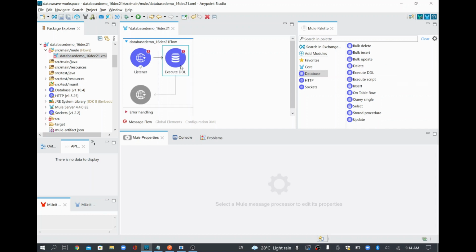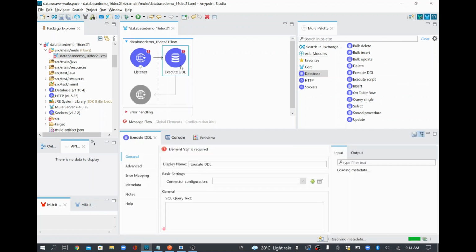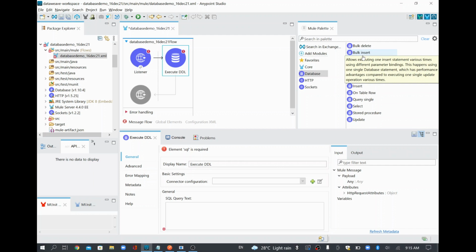Basically, DDL is a special type of query with which you can create a table and do some special operations. Because if you look at our Mule palette, you have a specific operation for specific tasks. For example, select, update, insert, delete, bulk insert, bulk delete, all those. But if you wanted to create a table, how do we do it? Here there is nothing like that.